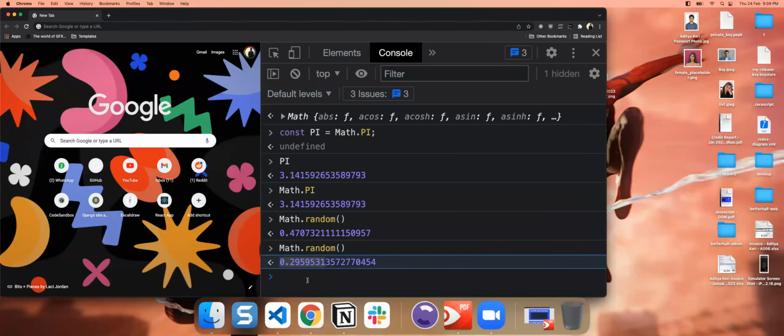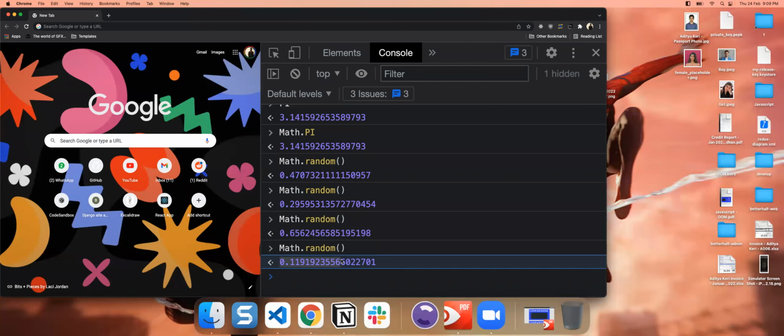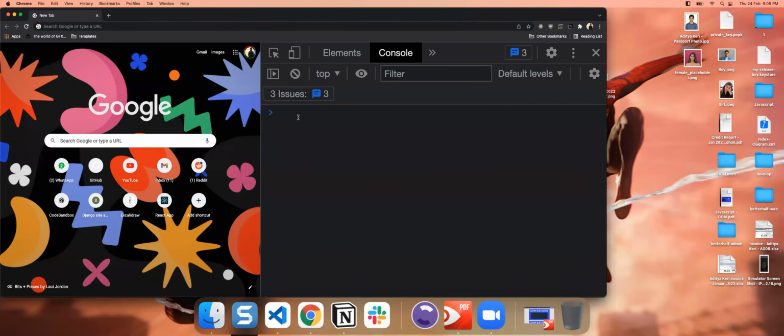Now, let's say I want to generate random numbers between 1 and 10. Before doing that, let's talk about some other properties and methods. We have one method called Math.round. Let's say I want to round a number. So you'll do Math.round.